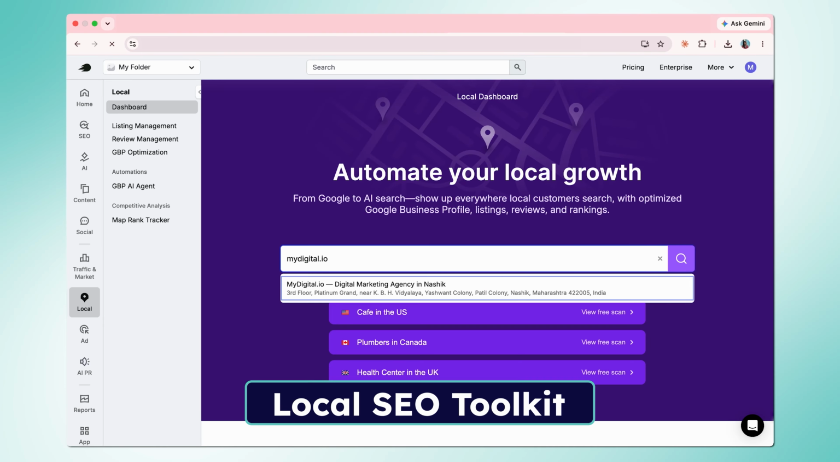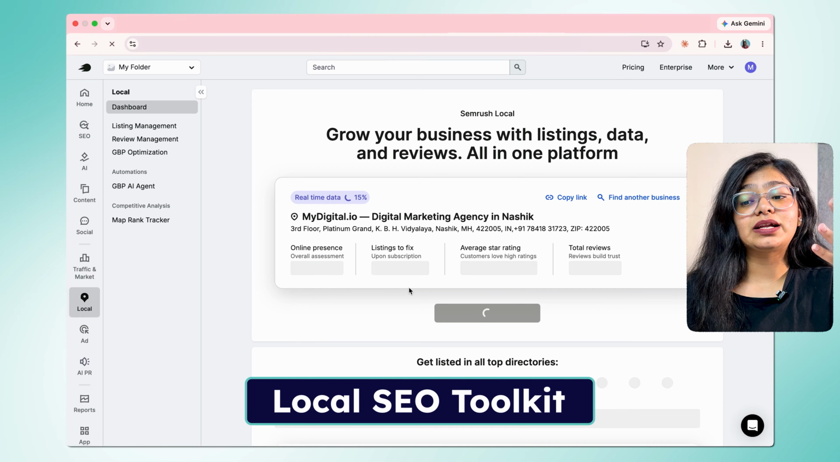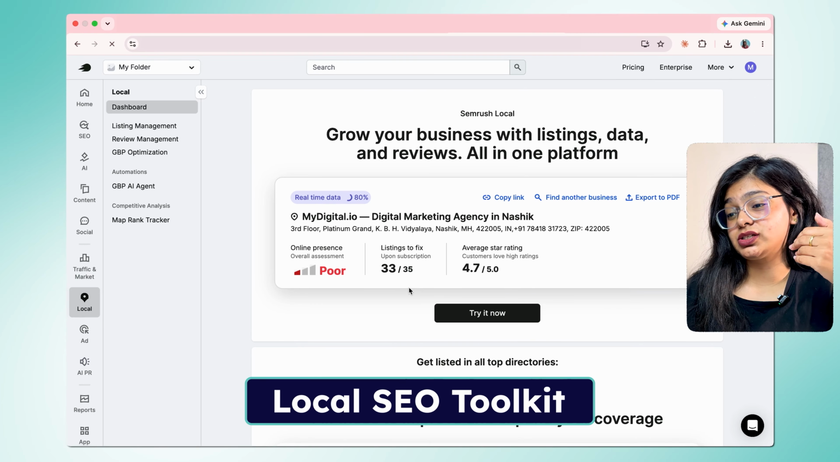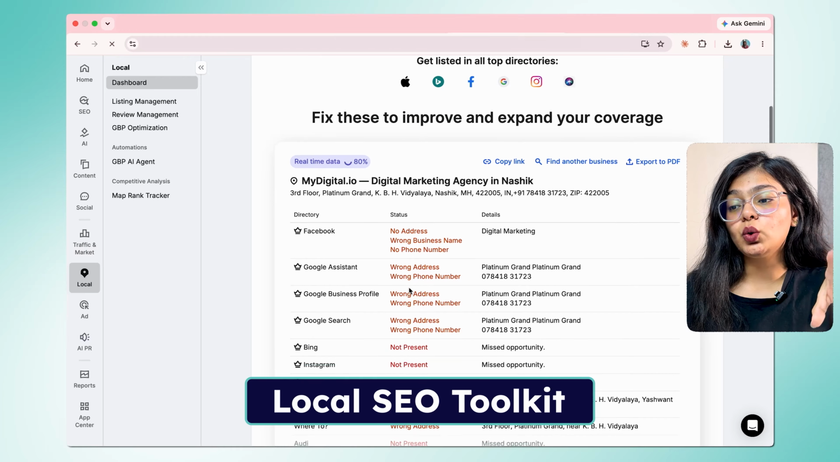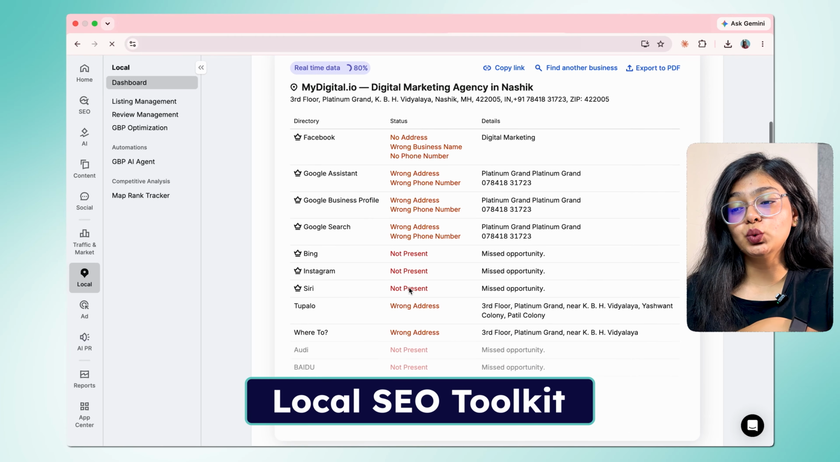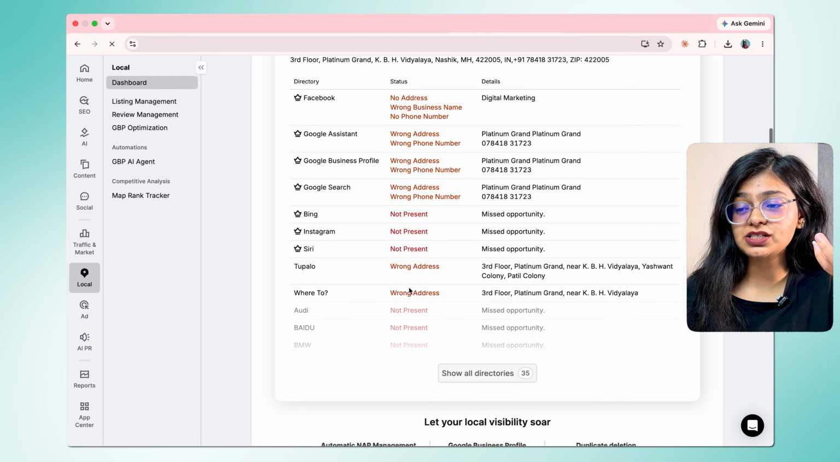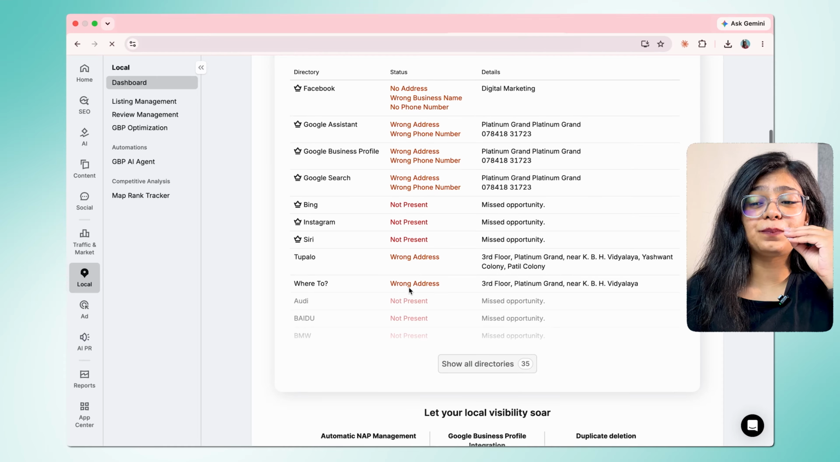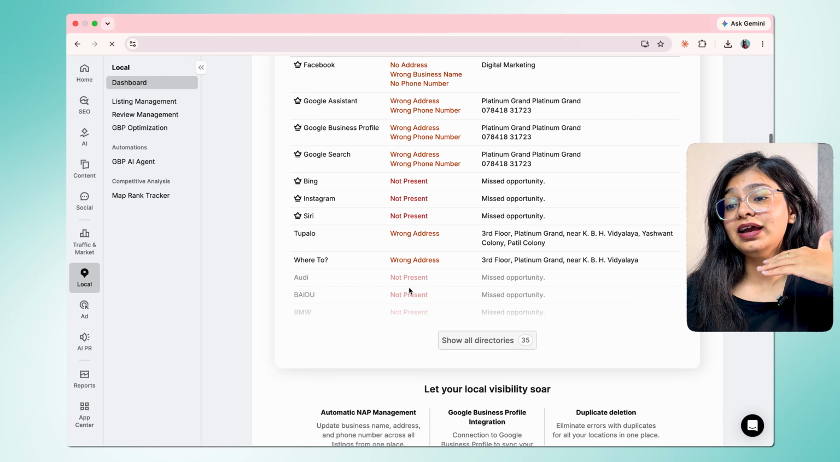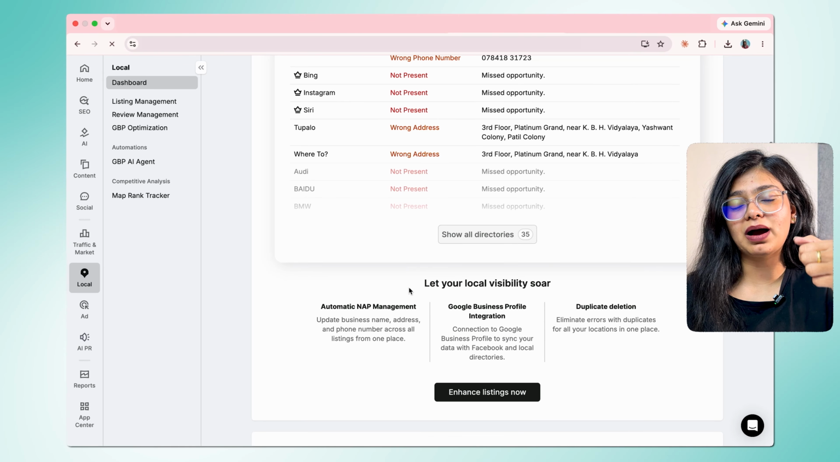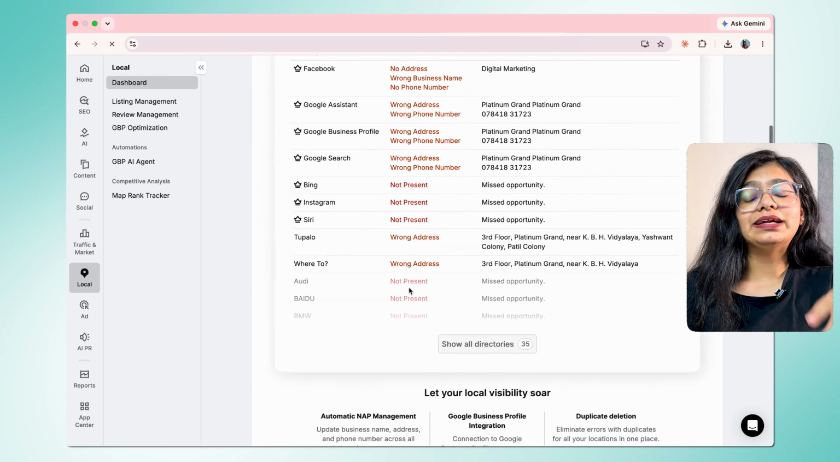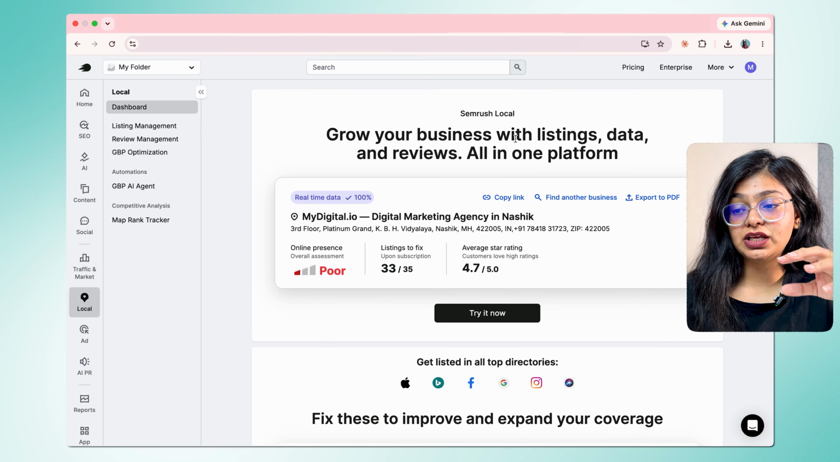Next, we move on to the Local SEO toolkit. If you are running a business with a physical location, this one is super useful. The local toolkit helps you manage your Google Business Profile, distribute your business information to up to 70-plus directories automatically, and track your rankings on Google Maps with a precision grid. You can literally see which part of your city you are ranking well in and which neighborhoods you are not.